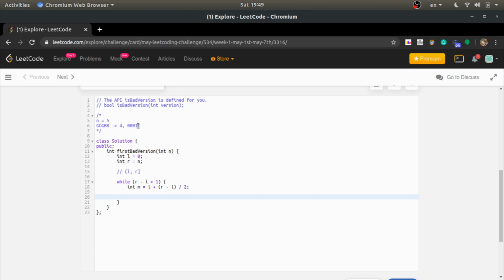It'll pick some middle element in our range, and we will see if the version is bad. We will move our right pointer to M, because we know that if we pick some 1, it means that the very first bad version could be to the left. That's why we are moving our right pointer to M. Else, it means that we are at a good version. It means that the bad version could not be to the left. That's why we will move our left pointer to M.